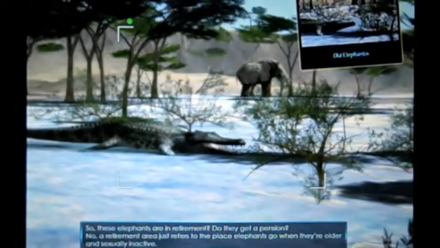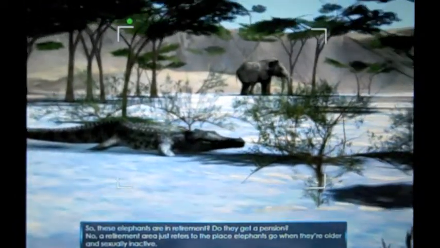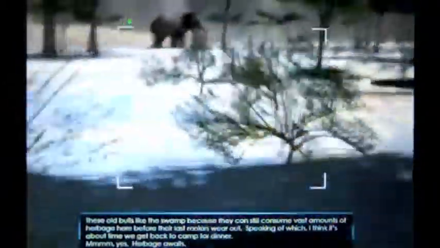Elephants are in retirement. So rule of thirds. No, the retirement area just refers to the place elephants go when they're older. Don't really like that shot too much, but the point is to move around, like the swamp, take pictures of your subject from all different angles.